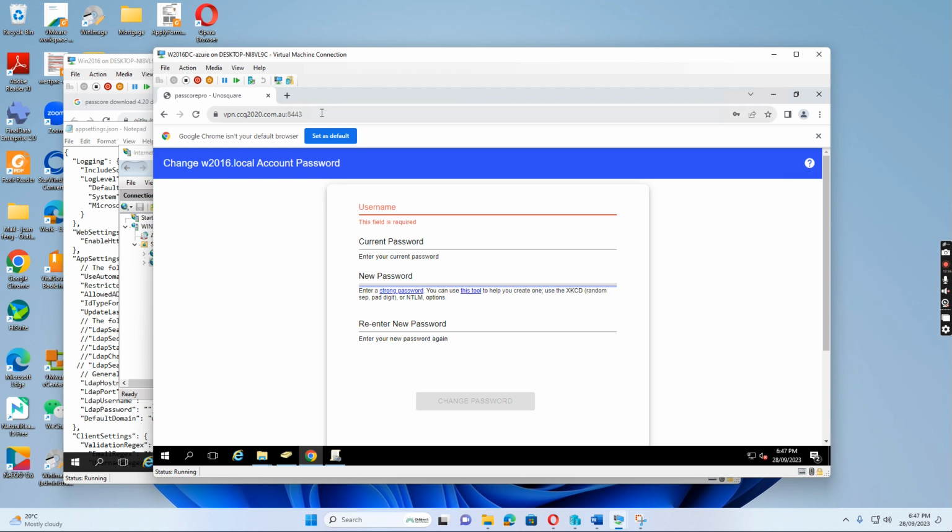So for example, if the user works in a remote office, we want the user to access this website through the internet. Then we need to set up a firewall NAT rule to map the public IP address to this internal server IP address and allow this port 8443 traffic in. Then the user can access this website from the internet and change the password by himself. Yeah, that's all I show you today. Thank you.